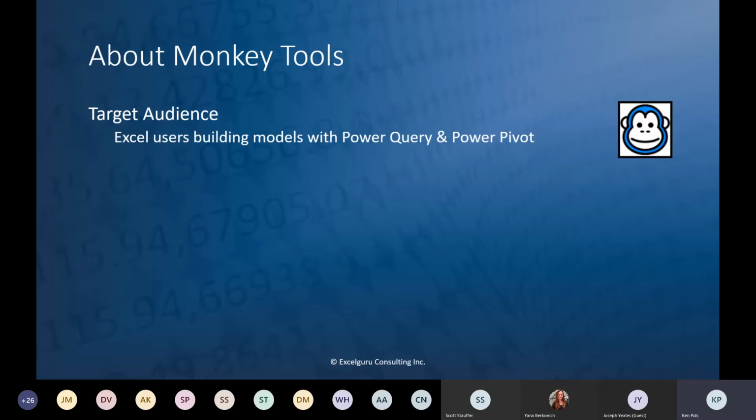My target audience is people who model in Excel first with Power Query and Power Pivot. This is what the tools are aimed to help people with. Another target audience area that I deal with is people who receive models from other people and need to audit them and figure out what's actually happened in them. Again, I'm not against Power BI at all. I love the program, but I am very much a build in Excel, publish to Power BI kind of person. And that's what the tool set is really built to deal with.